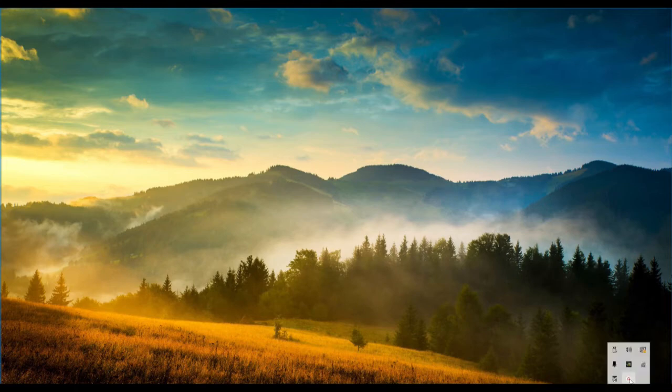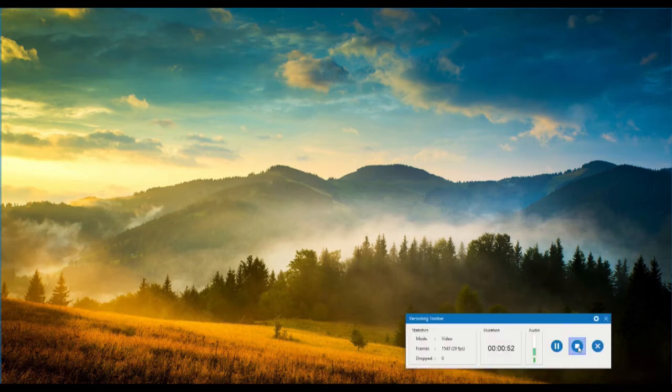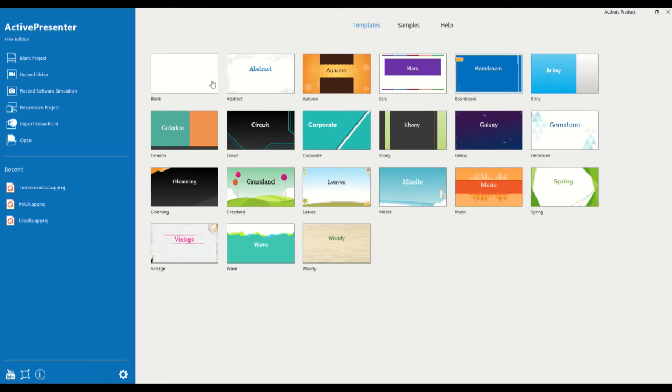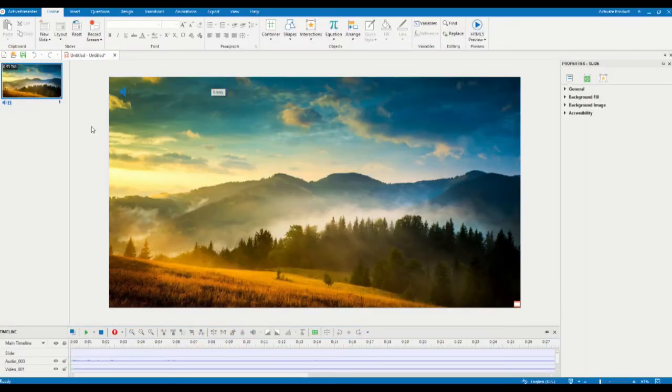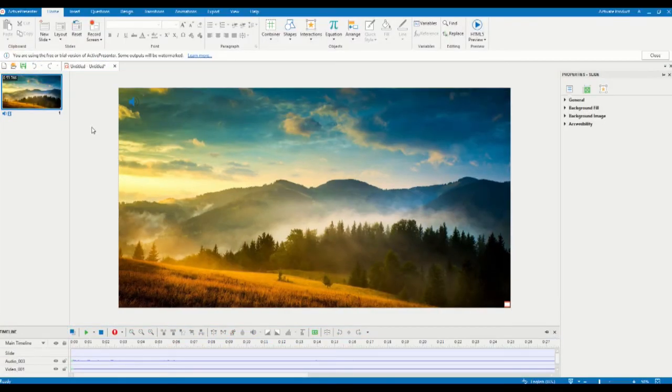with ActivePresenter 8. So you want to go to your taskbar, look for the ActivePresenter icon, click it, and then you want to click stop. And now we're in the editing phase. We have our screencast. It's less than a minute. I'm surprised it's that long, to be honest.